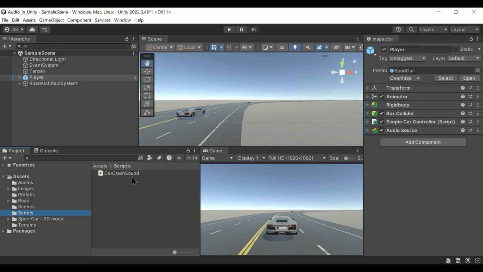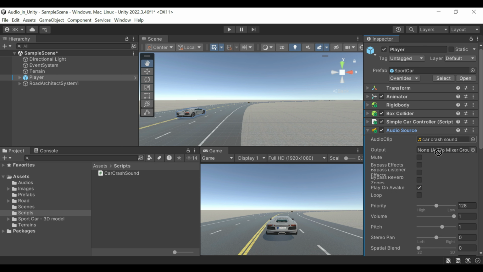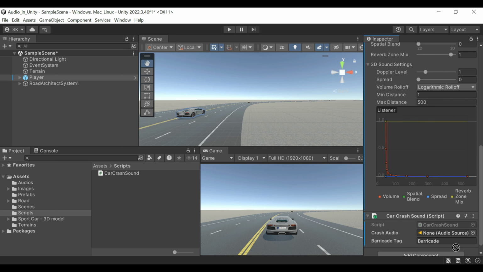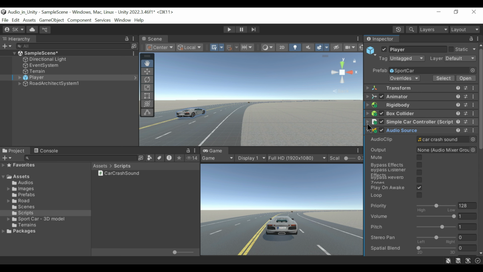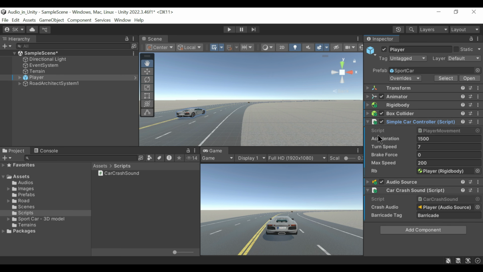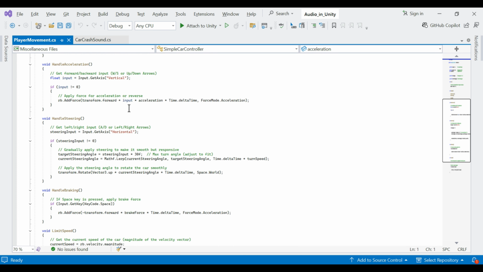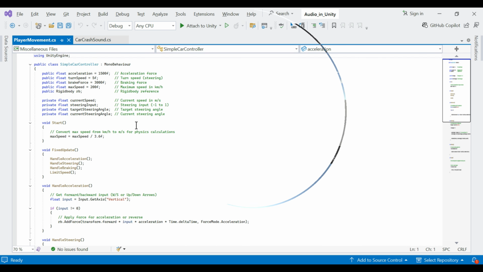Next, drag and drop the car crash sound script we created and assign the audio source component from the player game object, which contains the crash sound audio clip. This will link the audio source reference to the script. Before you test the entire setup, make sure you set up optimal values for controlling your player in your movement or controller script. You can adjust and tune the values in Unity before testing or during runtime.